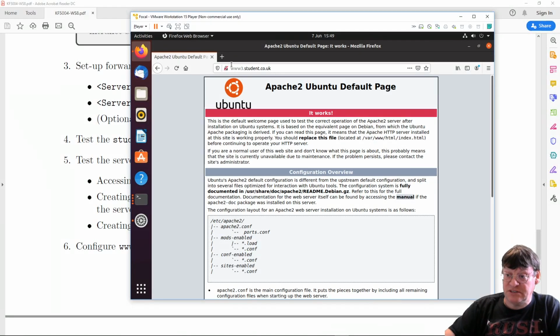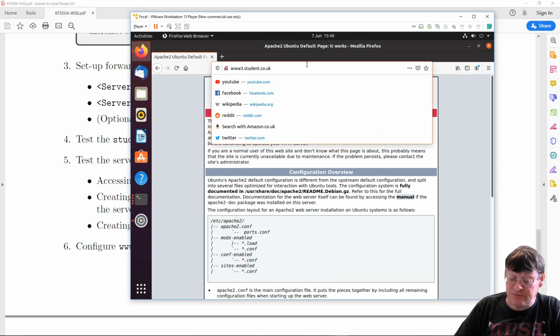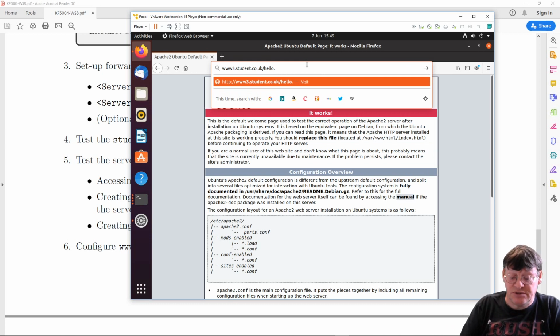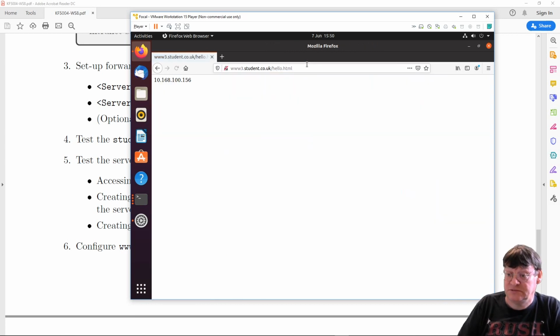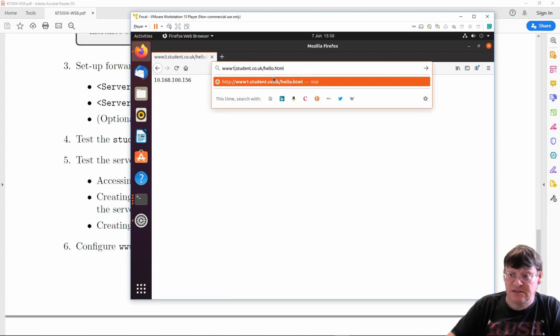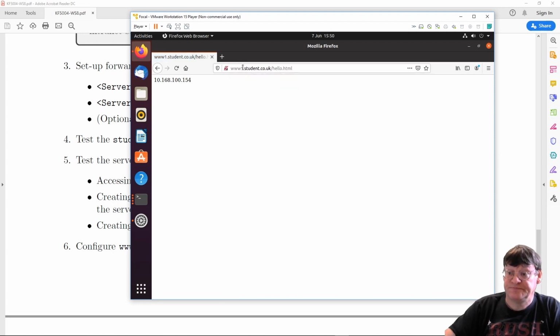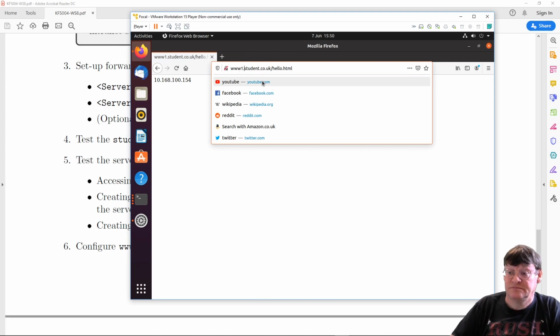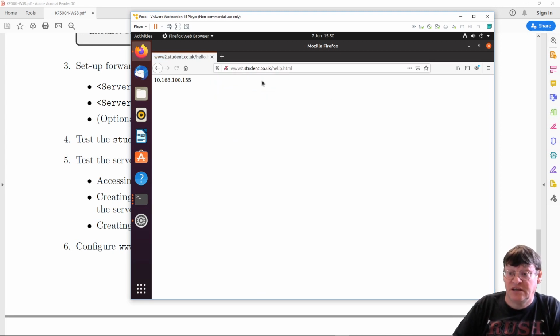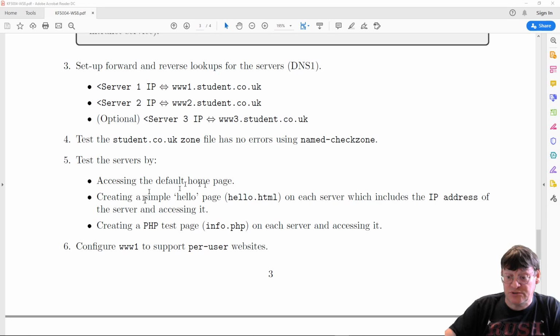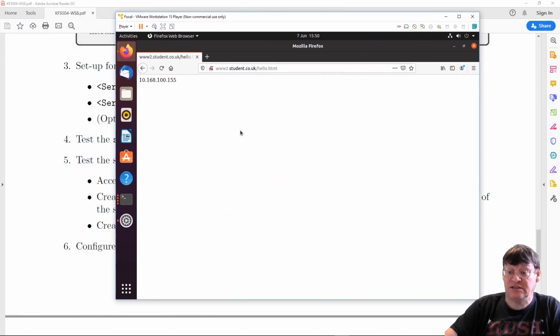So the next thing we need to do is let's have a look, see if we can find them. /hello.html. And there's 156, 154, and 155. So that's the 3 hello pages as well. So let's have a look what we need to do now. So we've done them. Now we need to create an info.php page on each of them. So let's quickly do that now.